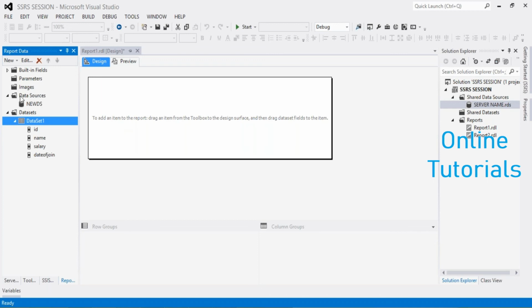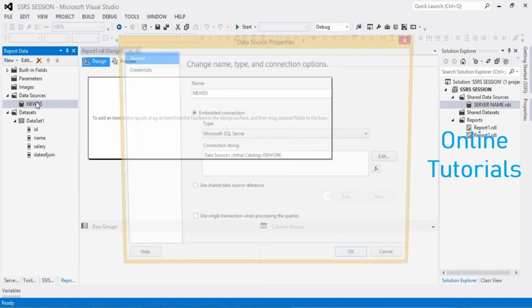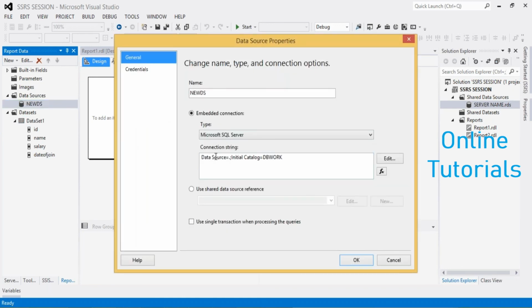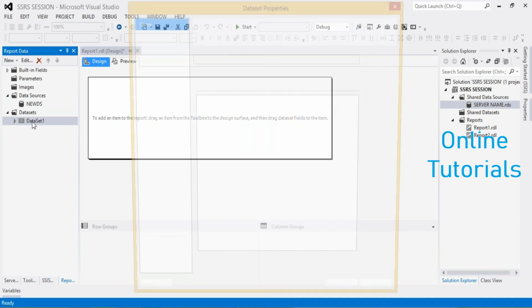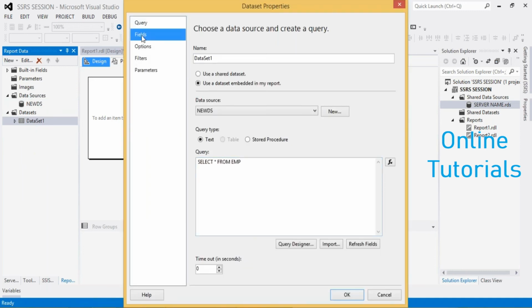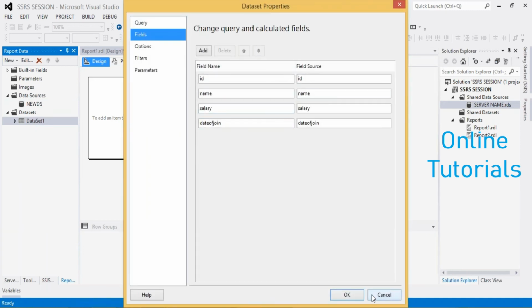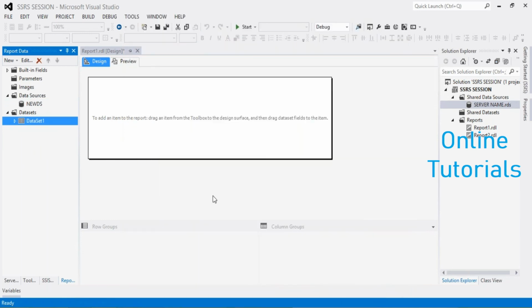So now you have created the data source, which means server name and database name. Initial catalog is DB work, server name is dot localhost. Under that you just created one data set, which is select star from employee table. I just want to display this table. This is your first step.